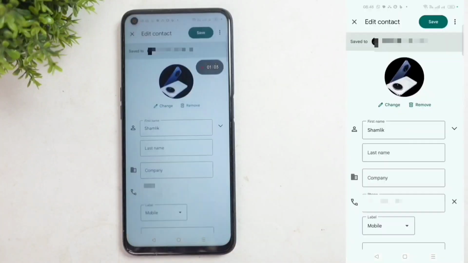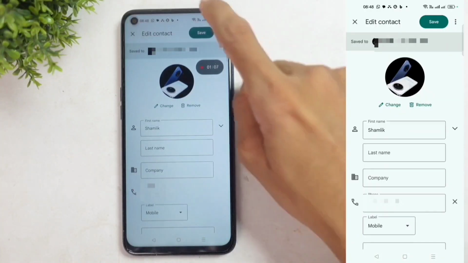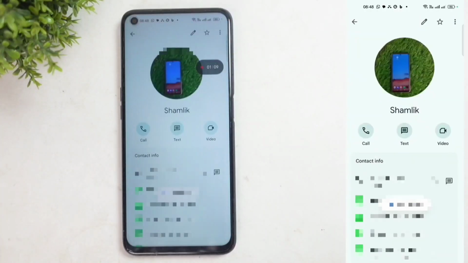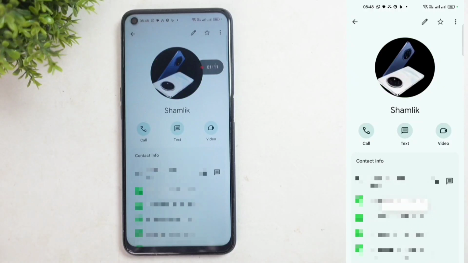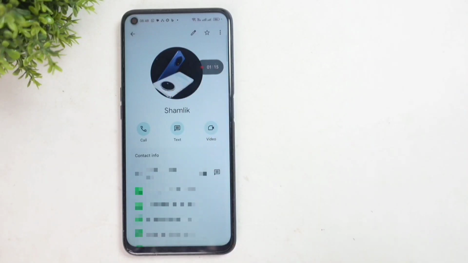Once you're done, tap the Choose button. Then, at the top, you'll see a Save button. Tap that Save button and the photo will be saved. Now, you'll see the photo set for the contact. That's how you can easily set a photo for any contact on your Android phone.